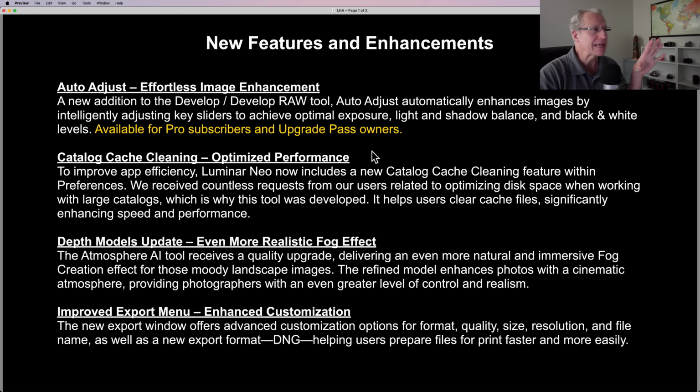Now, the second thing is cache cleaning, and that's just a performance optimization thing. I can't really demo that, but it's there and it's been asked for. So, yay, we got that.